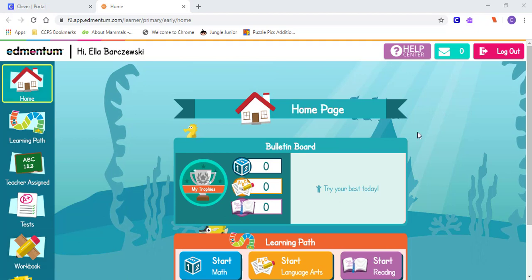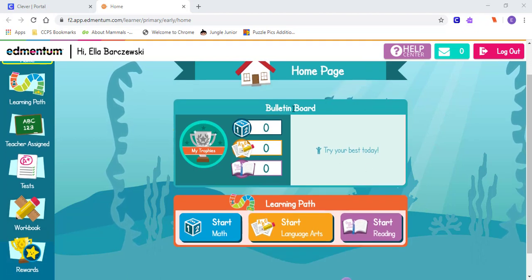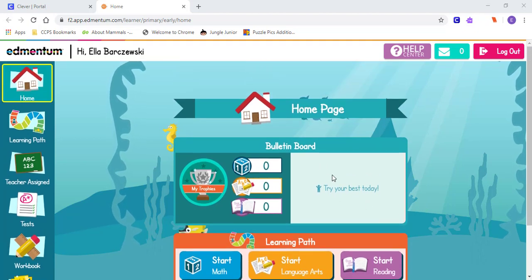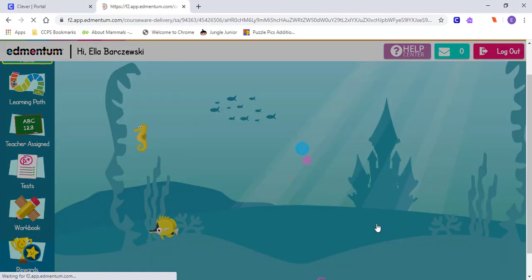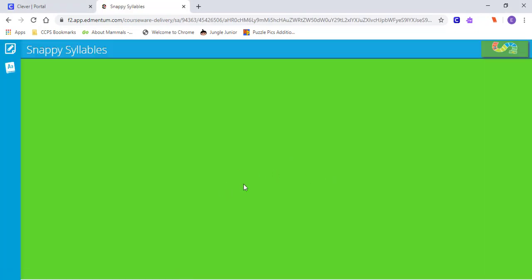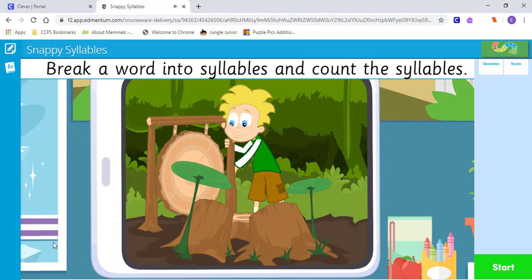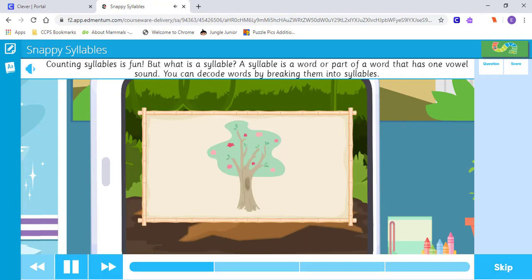It shows up there. So when a student comes here to the home page, you may say, all right, I want you to work on reading today, and they're going to click on their reading. Now this is my daughter's account, and we've already started counting syllables. We have gone into a few of the lessons, and it prompts you. Basically, it picks up where you left off and shows you where to go next. It leads you along the way.